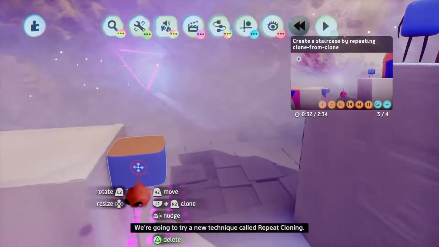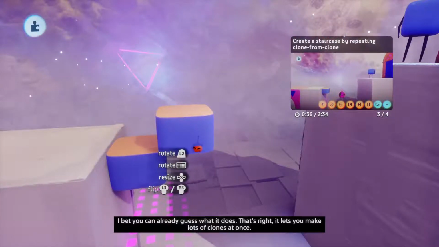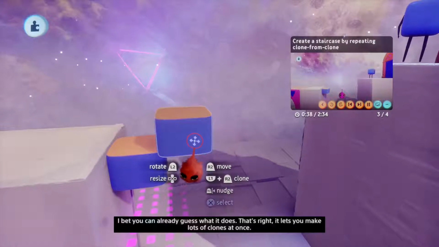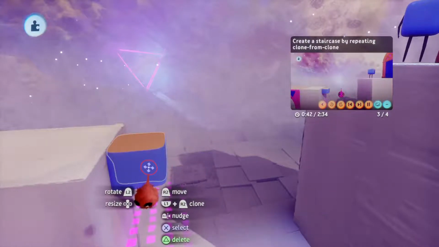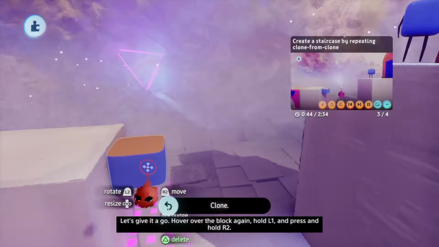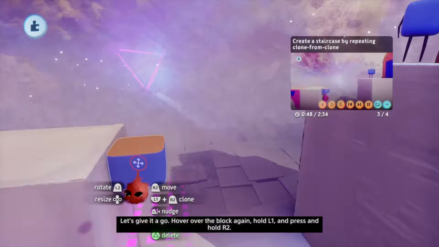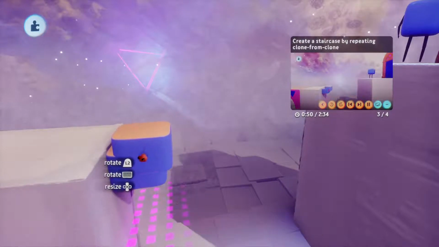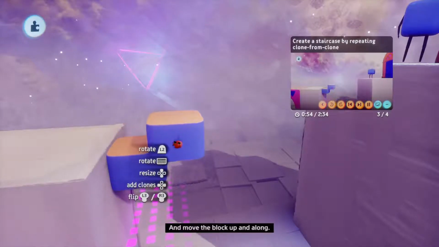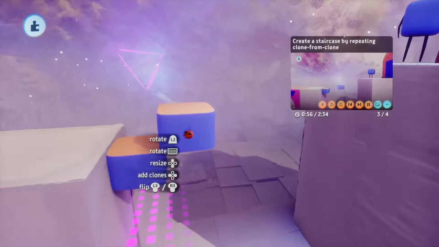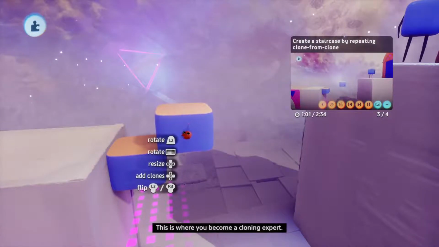We're going to try a new technique called repeat cloning. I bet you can already guess what it does. That's right, it lets you make lots of clones at once. Let's give it a go. Hover over the block again, hold L1 and press and hold R2. Release L1 once you've made the clone, and move the block up and along. Don't put it down yet though. This is where you become a cloning expert.